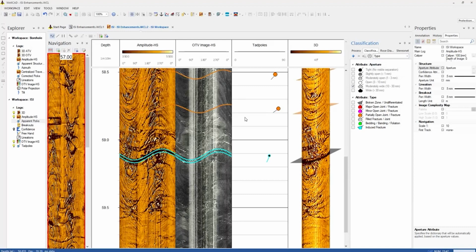What will happen if you change your aperture now? Holding down the Shift and Control key, I widen this up, and you will see how your category changes automatically according to the logged data value. Let's move on and pick some other features.